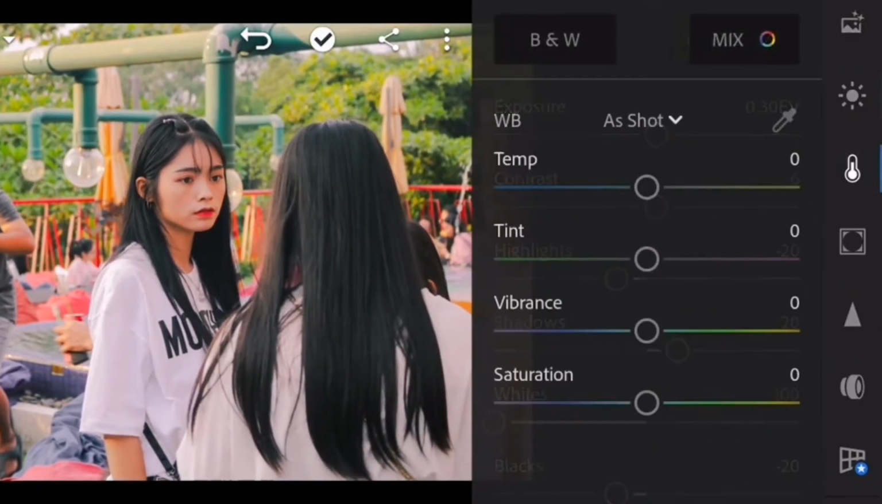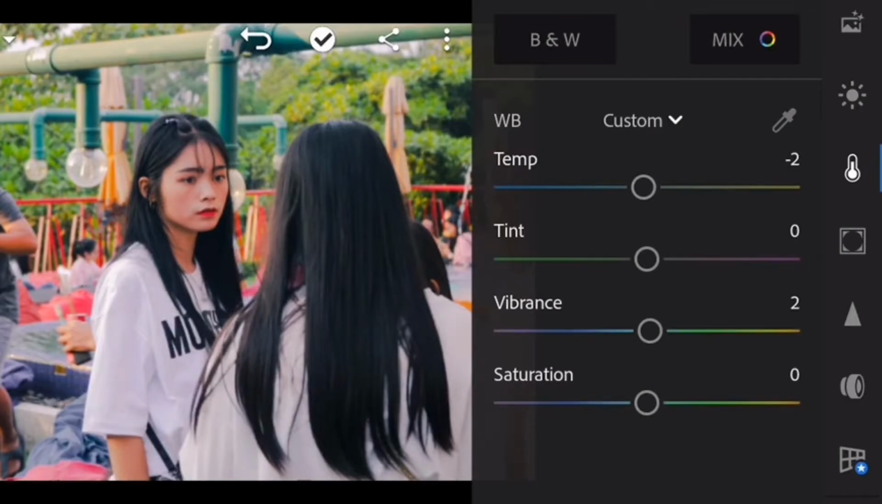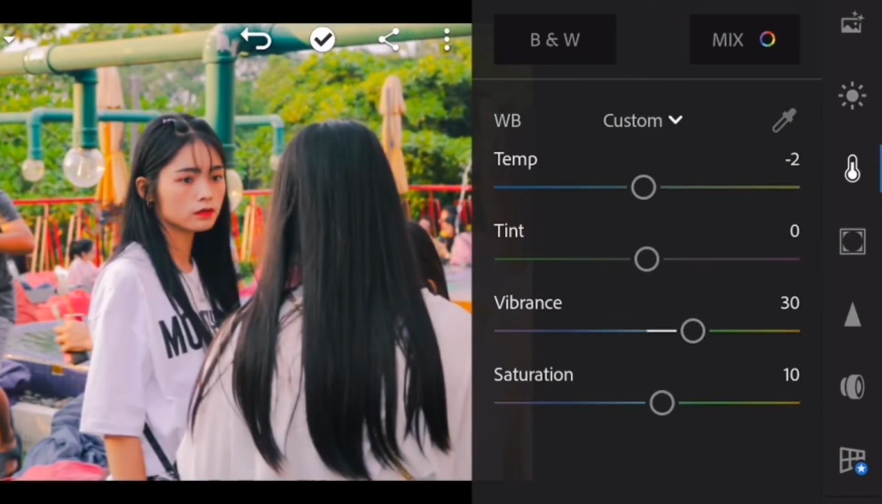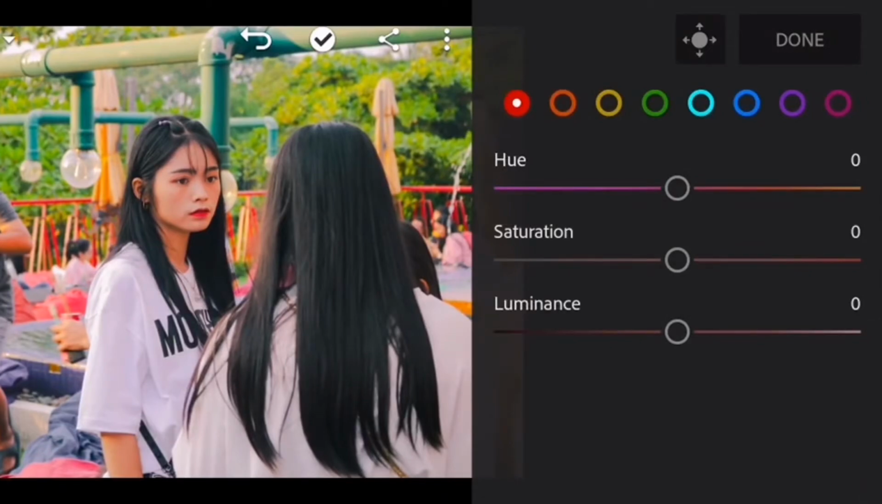Go to Color. Decrease temp to -2, Vibrance to 30, and Saturation to 10. Return to Mix. Red: Hue 50, Saturation 20.